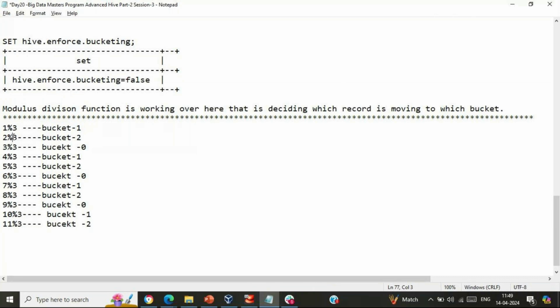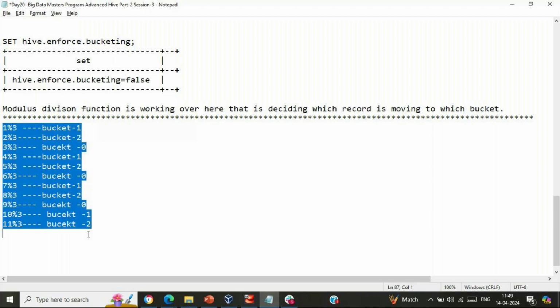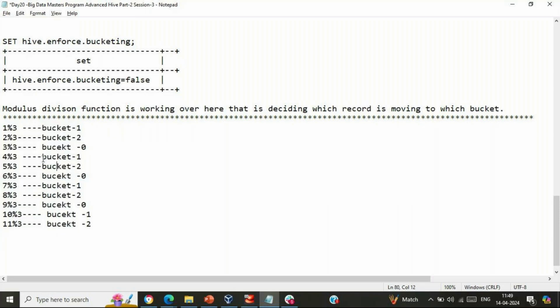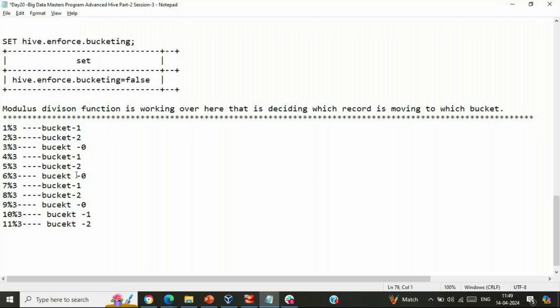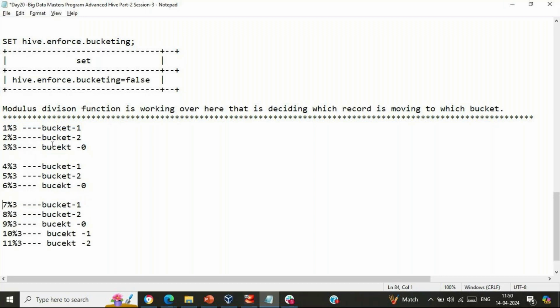2 modulus division 3, so the remainder will be 2. It is moving to bucket 2. 3 modulus division 3, so the remainder is 0 over here. Yes, in this particular way the records are moving to the desired bucket. We have gone through this calculation multiple times and validated it as well. So in this particular way the records are moving to a particular bucket, right?